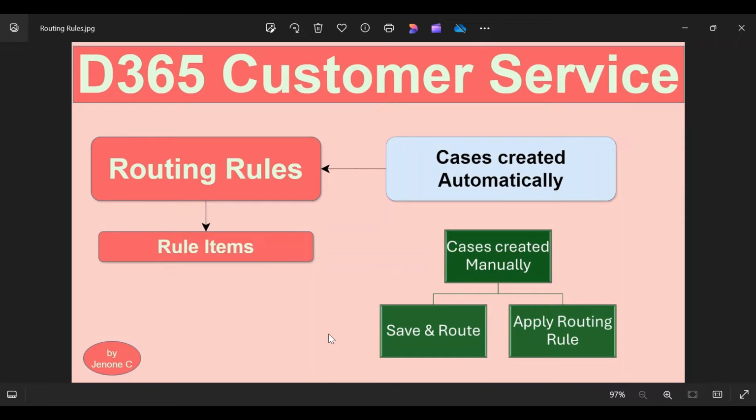In this episode, we are going to discuss routing rules and rule items in the customer service model. In the previous videos, we were discussing case management and queue management. There we discussed how to create a case and then how to manually add a case to a queue. But here we will discuss a new topic called routing rules.